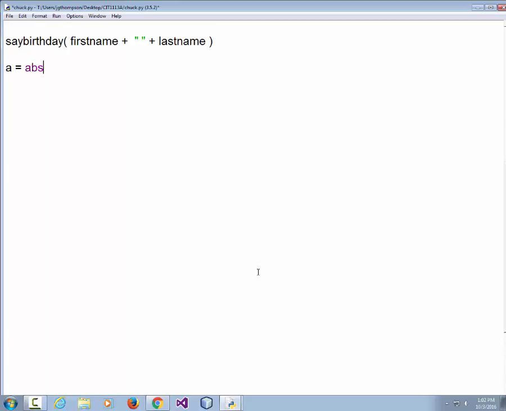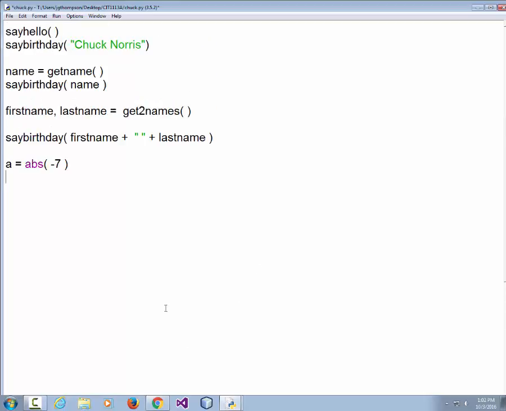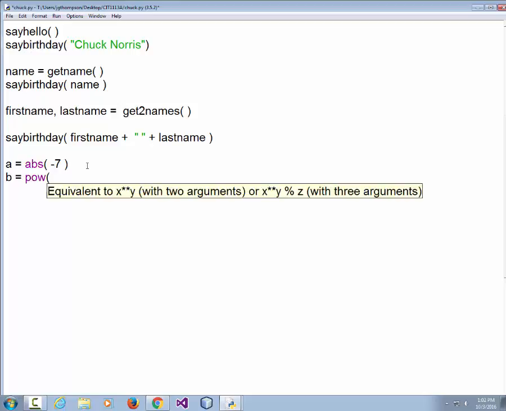A is equal to the absolute value of -7. ABS is a function. It's one of the built-in ones, so it gets a pretty color in the editor. A really sophisticated editor would also color say birthday, because it's a function too. It's just one we defined. And then B is equal to A to the power of 3.